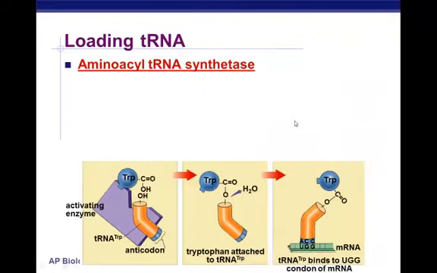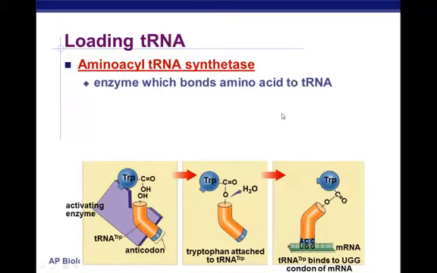So how do we get the amino acids onto the tRNAs? There are enzymes that do this. Aminoacyl tRNA synthetases are the enzymes that are going to add the amino acids onto the tRNAs. Making the bond to hook those on requires energy.